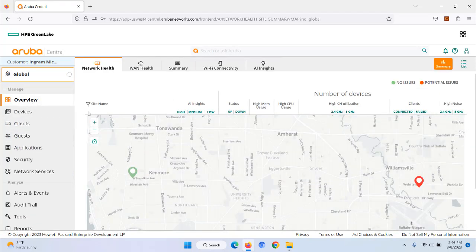All right, so that's basic navigation and the type of information you could pull out of Aruba Central. Again, this will be the first video. I'm going to do some more on wireless configuration as well as switch-based configuration.